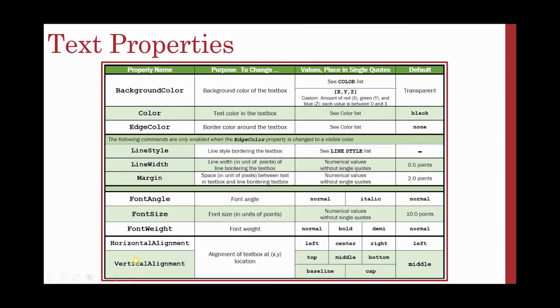Some more properties for text. We can change the background color, just the background color of the text. The default is transparent. We can change the color of the text, which the default is black. We can change the edge color, which is none. We can change the line style, making things thicker or not. We can change the line width and the margin. For font angle, we can have normal or italics. The default is normal. Font size, we can change the size, and the default is 10 point. Font weight, you can have normal, bold, or demi, which is, I guess, like a half bold. The default is normal. You can have horizontal alignment and vertical alignment.